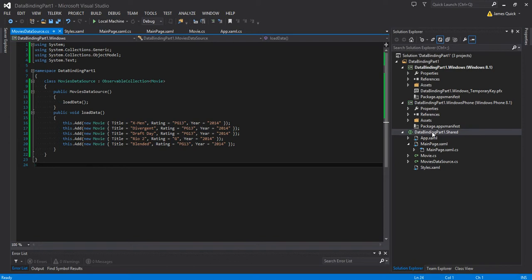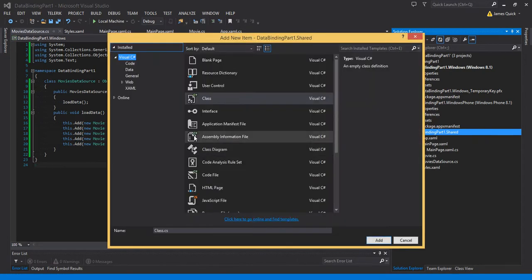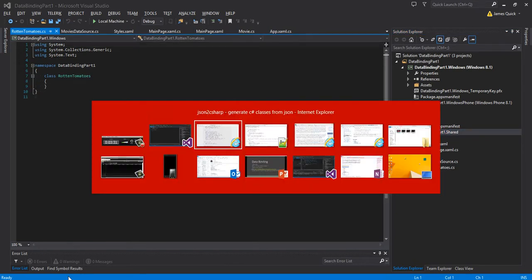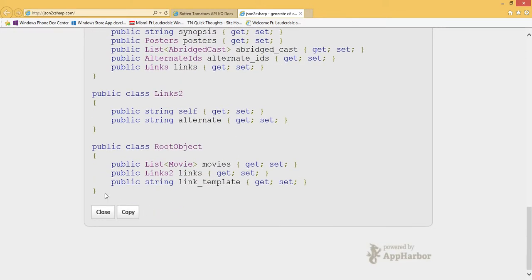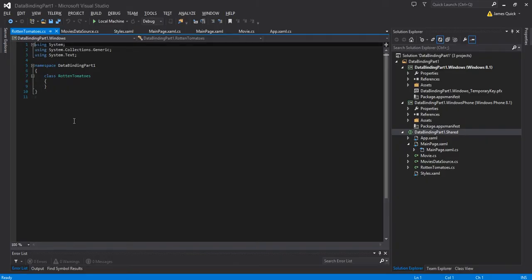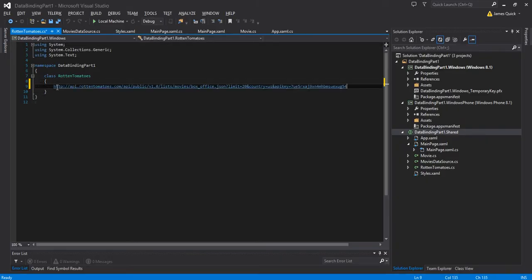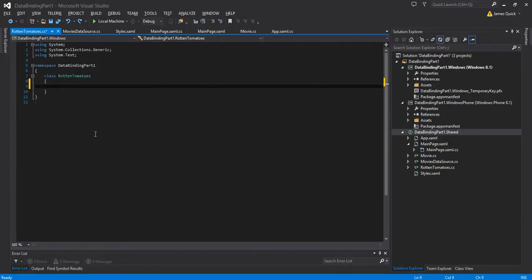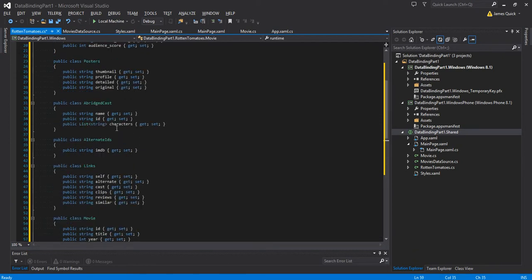And now I need to add a Rotten Tomatoes class to our shared folder, so where we're going to define the object that we will convert that JSON response to. And I'll call it Rotten Tomatoes, if I can spell it correctly. Add that. And then if I go back and copy all of this, I can just press copy there. And then go back to Visual Studio. I can copy all of that inside of our Rotten Tomatoes. Oops, I didn't copy that correctly. So copy and paste. There we go. Now we've got all of this copied in here.